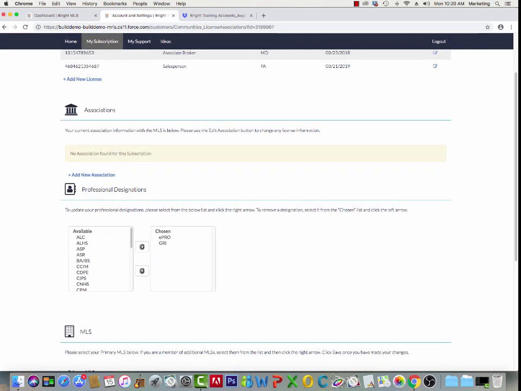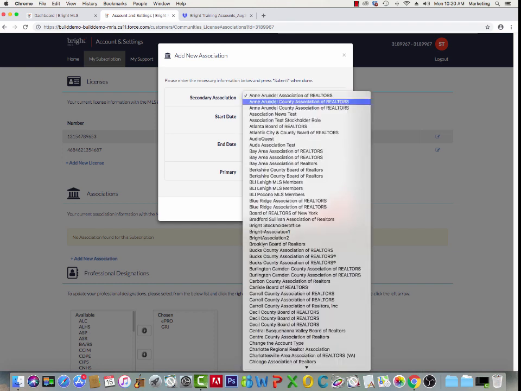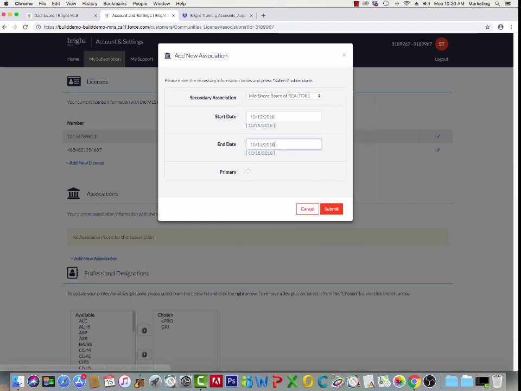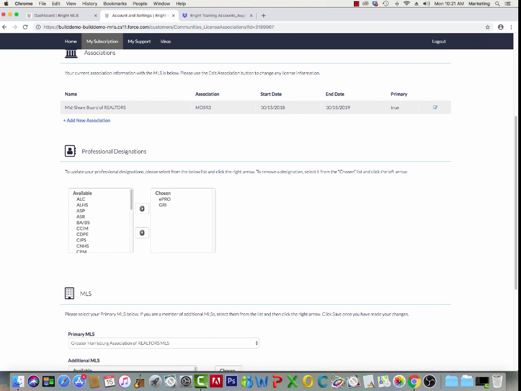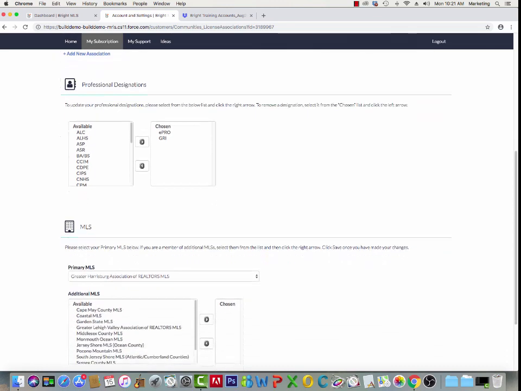Add any associations that you're affiliated with by clicking the Add New Association, indicating the start and the end date. If this is your primary association, select Primary and click Submit. Remember to add your professional designations. This is not something that appears to agents or the public through BrightMLS, but this is how BrightMLS will communicate with you special offers or events that are geared towards people with your professional designation.